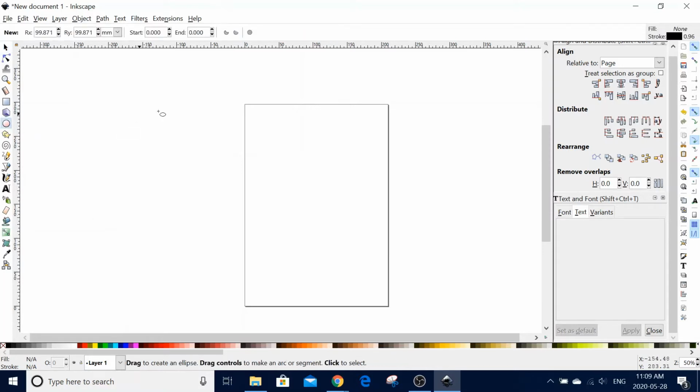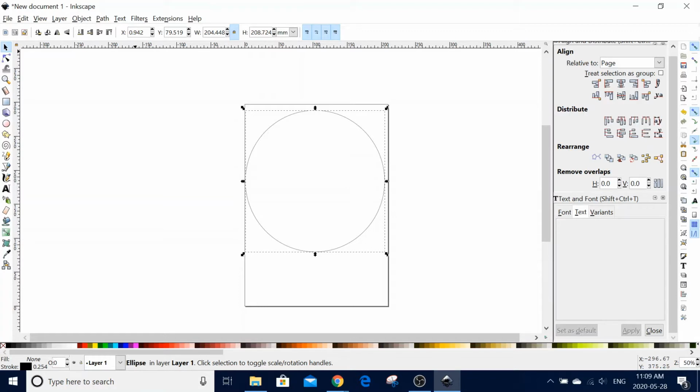The first thing we're going to do is draw a circle for our trivet template. Most trivets are 7¾ inches wide, or around 200 millimeters. So we can adjust the size using the width and height control at the top.